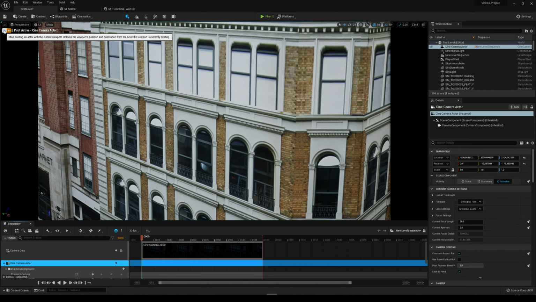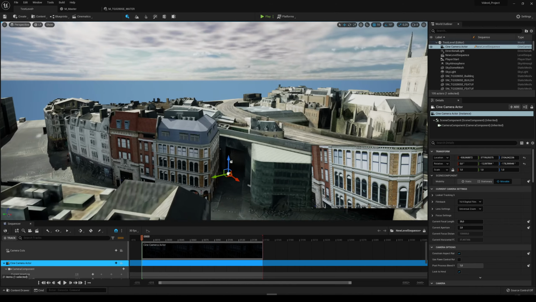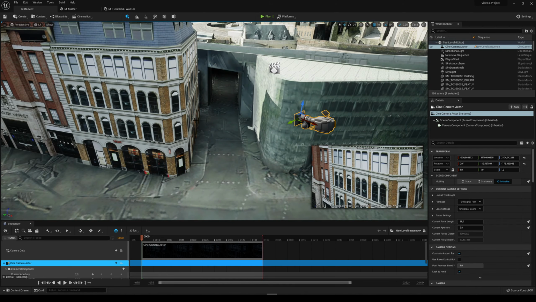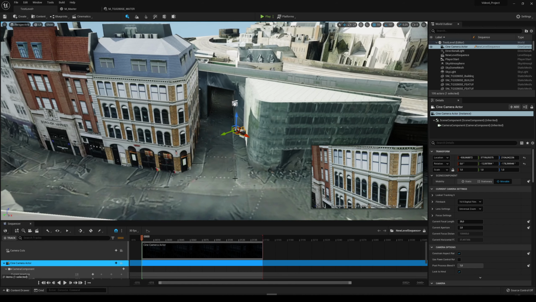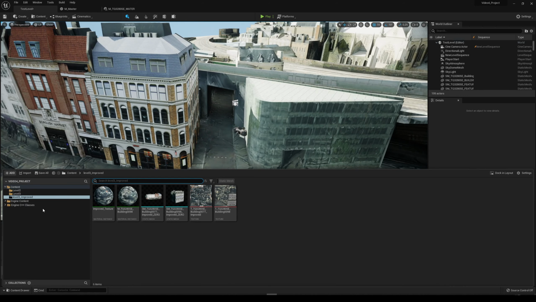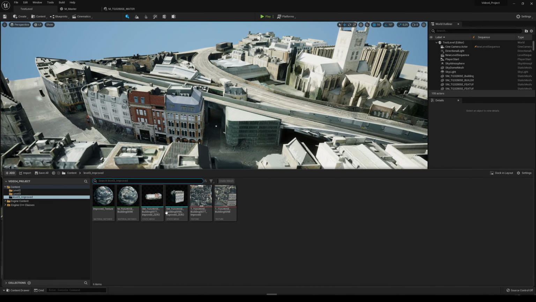I'm going to click on this little icon to eject. And now you can see that the camera is actually over here. So I just want to save this camera over here in place. I'm going to go into our content browser here and just save everything. Because now I want to add my second building here.